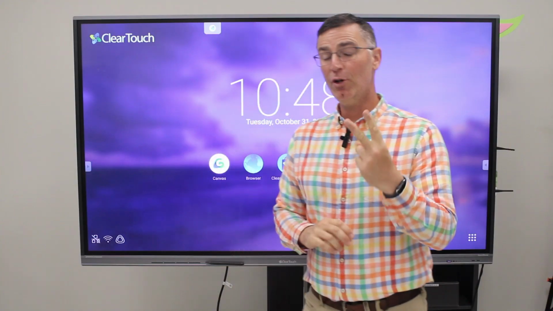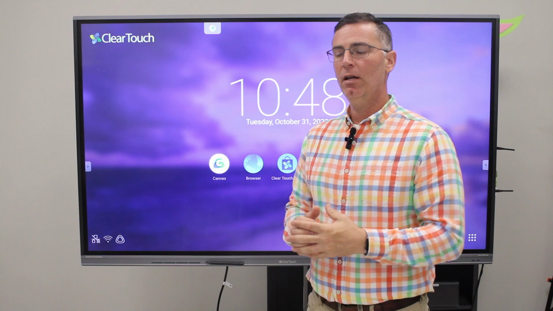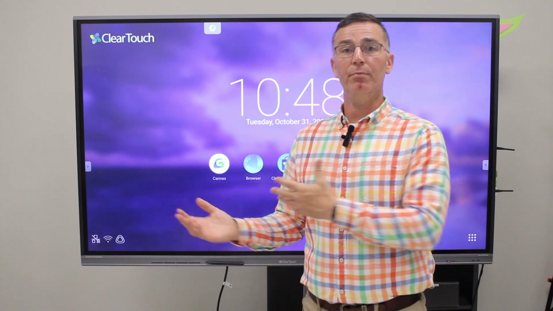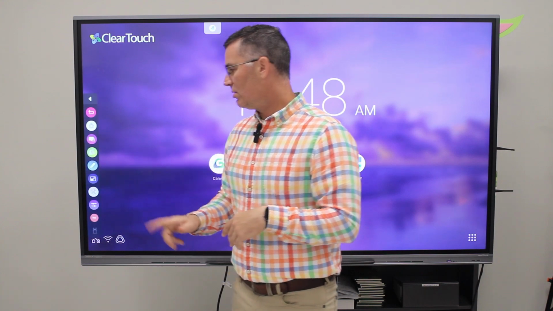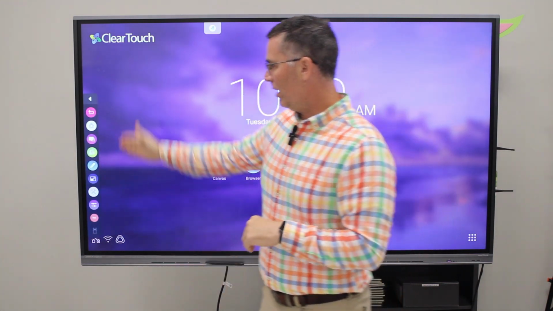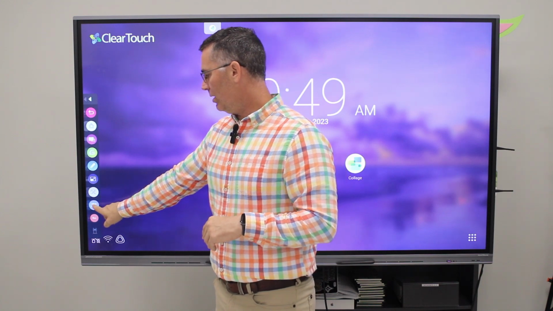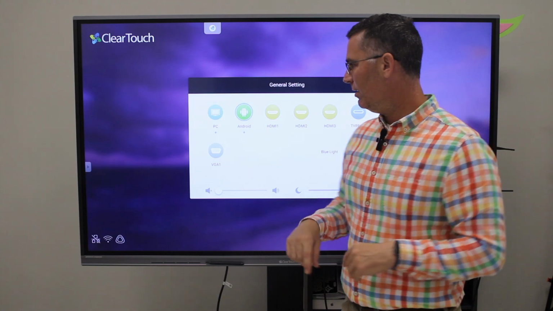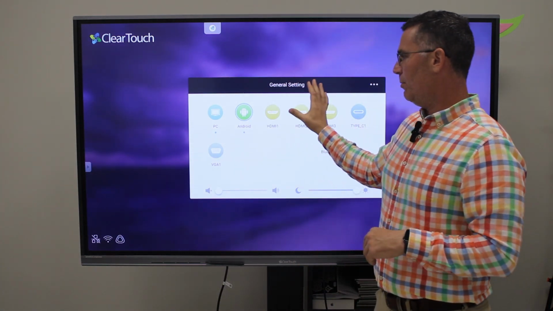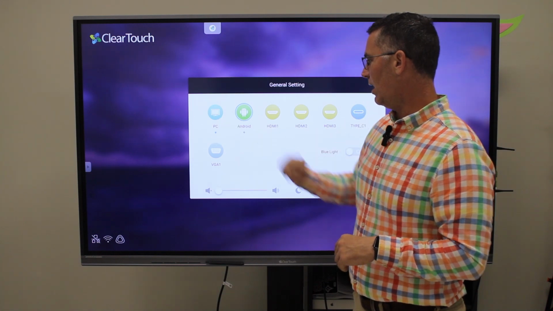Alright, so you do have two sides of your ClearTouch panel. You have multiple sides, but if you don't have any external computers hooked up, you really only have two. You can adjust which side you're on by coming to the side menu. You're going to click on the, I call it the slide icon. It's going to bring up this panel. So you're going to notice that right now I have a PC and Android side.